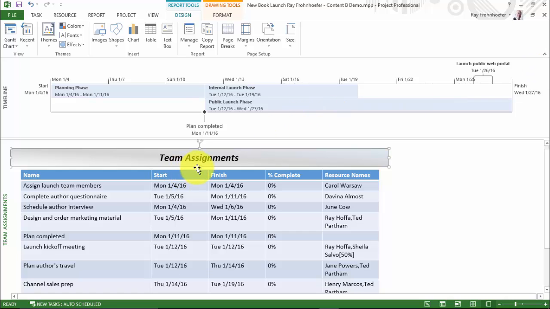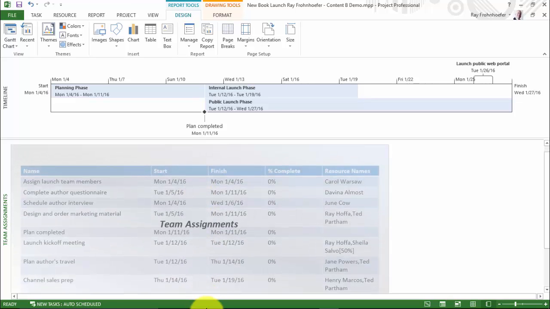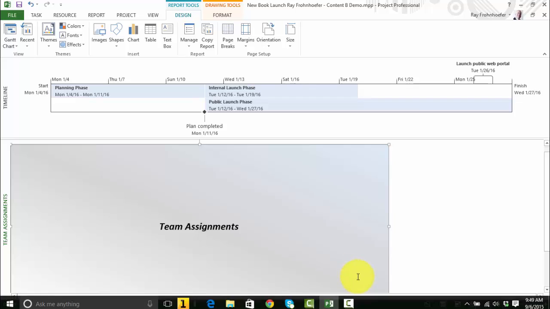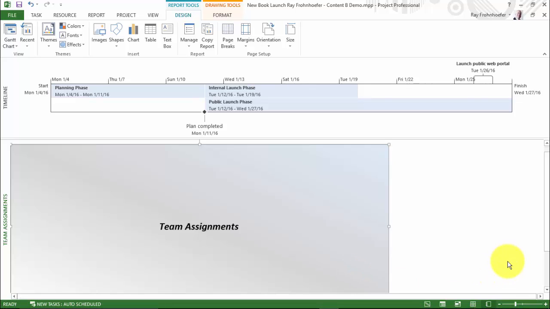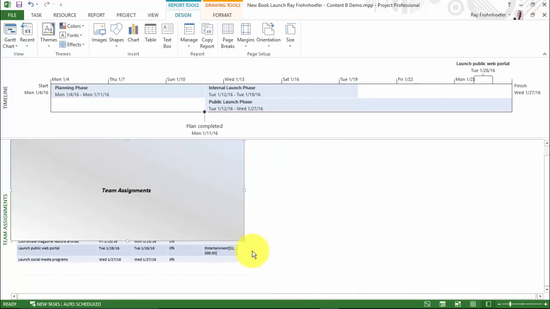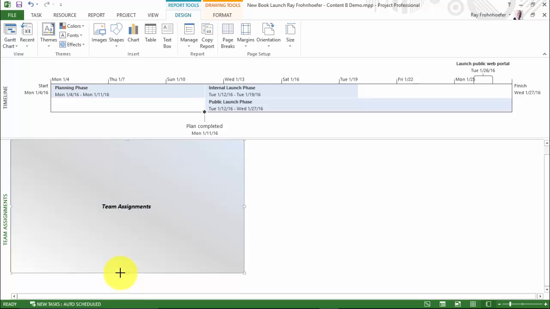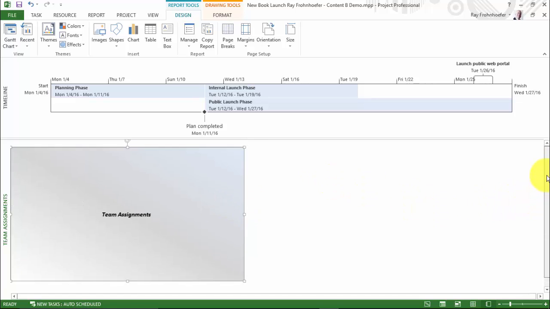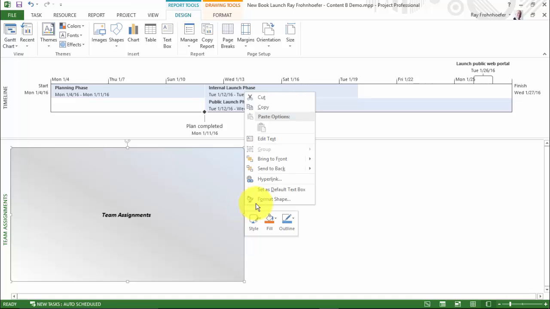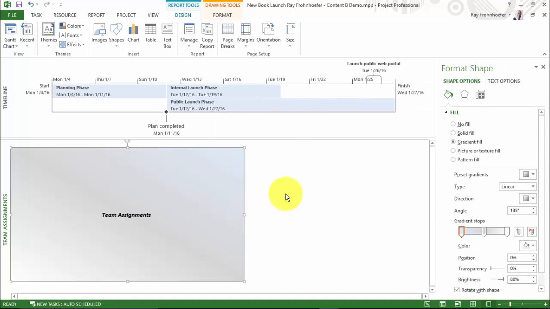And now I can take this box and I can pull it down. Now the only thing is I found that it doesn't automatically scroll, so I have to zoom to see everything. But I can pull it down just past the edge of the table. And I can also change where the text appears.